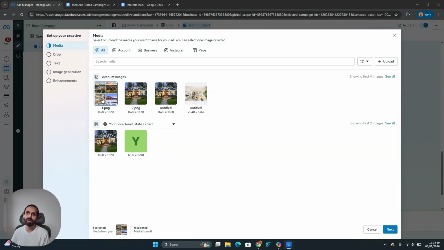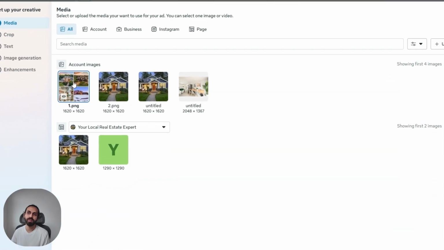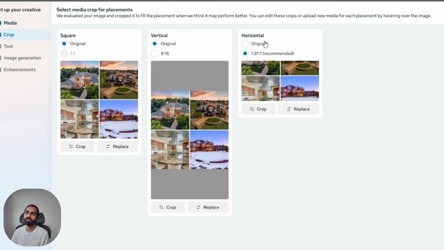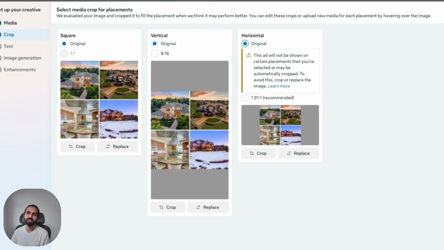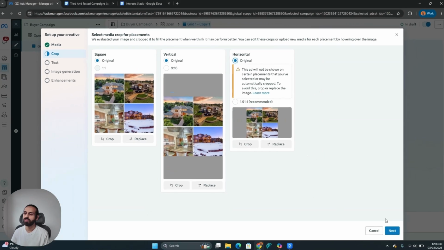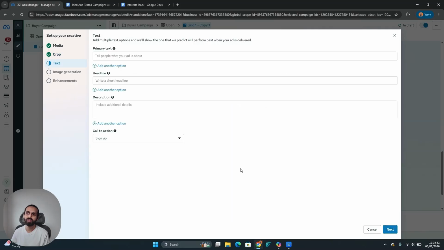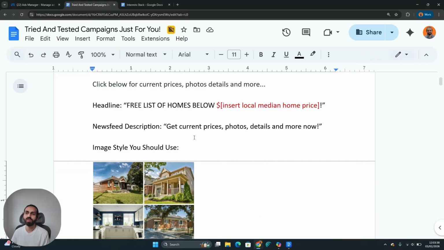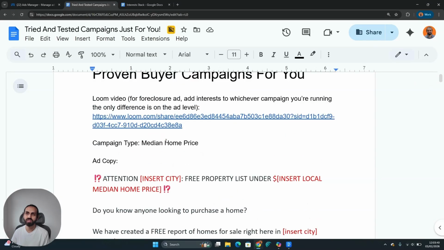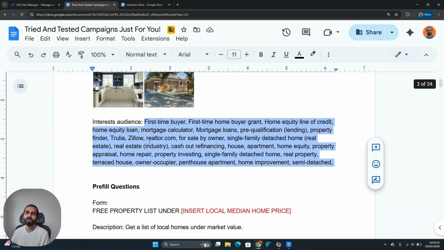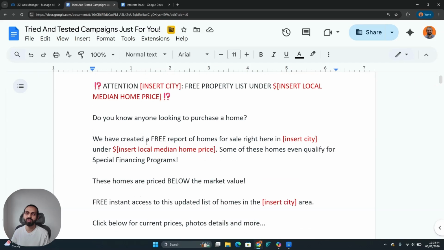So I recommend going on Canva, creating an image like this. So this consists of 3 front of home pictures and 1 kitchen. So that's something that works really, really well. Here we're just gonna use our tried and tested ad copy for our foreclosure campaign that we run to be able to generate the lowest cost leads possible.